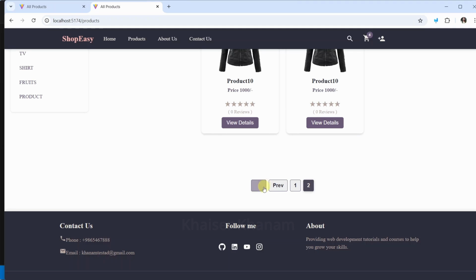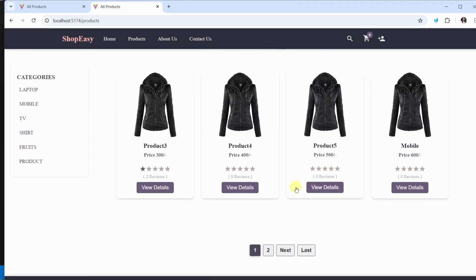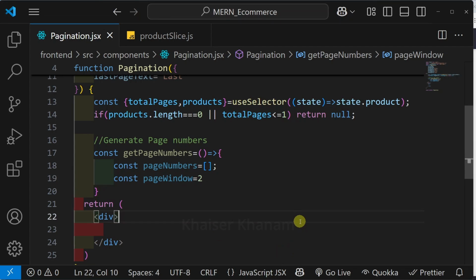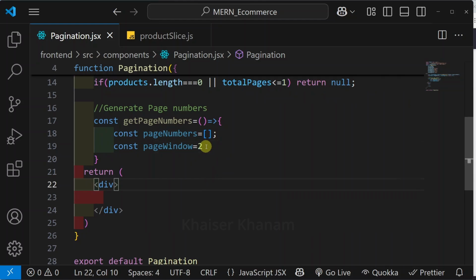And before that, what am I having? I am having first and previous. I will come to the first page. Then I am having next and last. So using this page window, what are we doing? We are just going to show two pages before and after our current page.